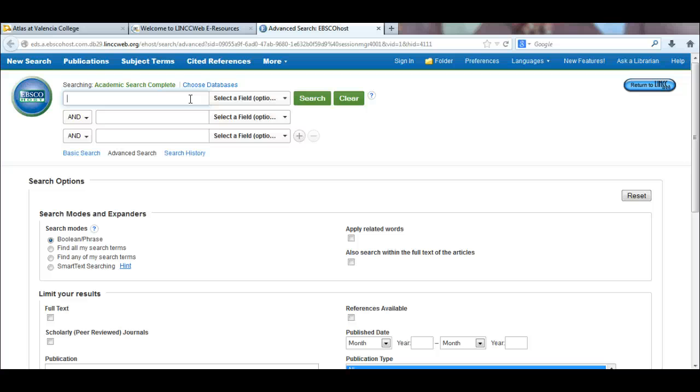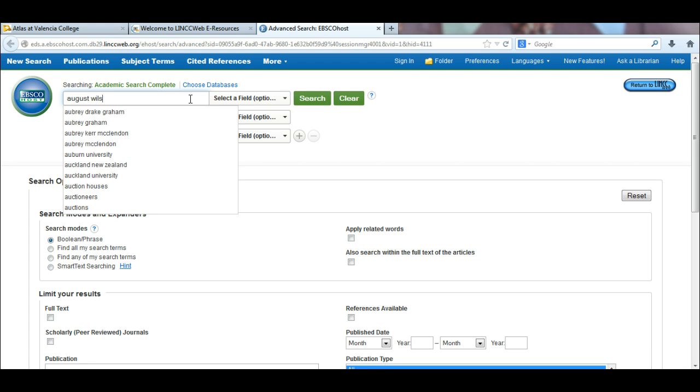In a subject-specific database, we could simply search Fences and find relevant information. But if I put the word fences into a multidisciplinary database, I would get hundreds and hundreds of articles, very few of them actually having to do with the play Fences. So my first suggestion would be to enter your author or poet or playwright's name. So I'm going to put in August Wilson.